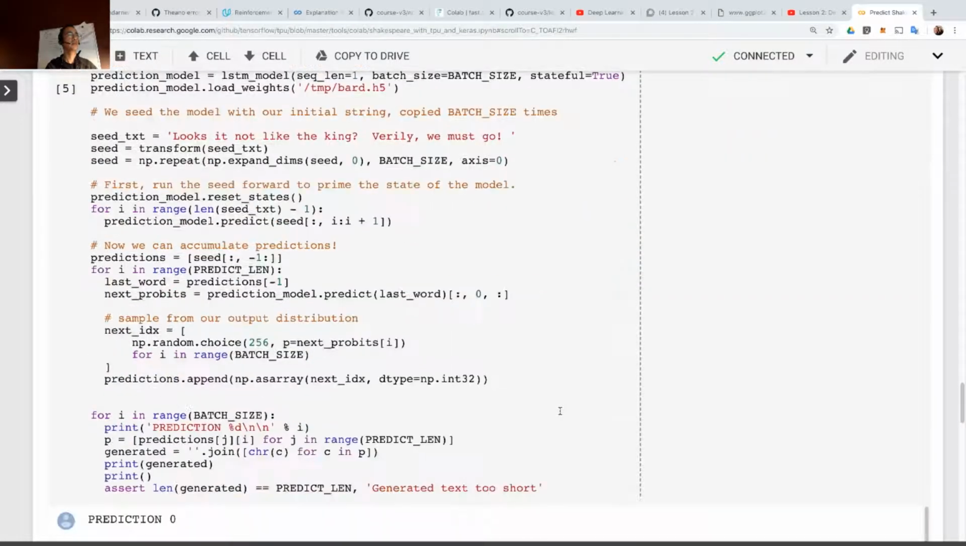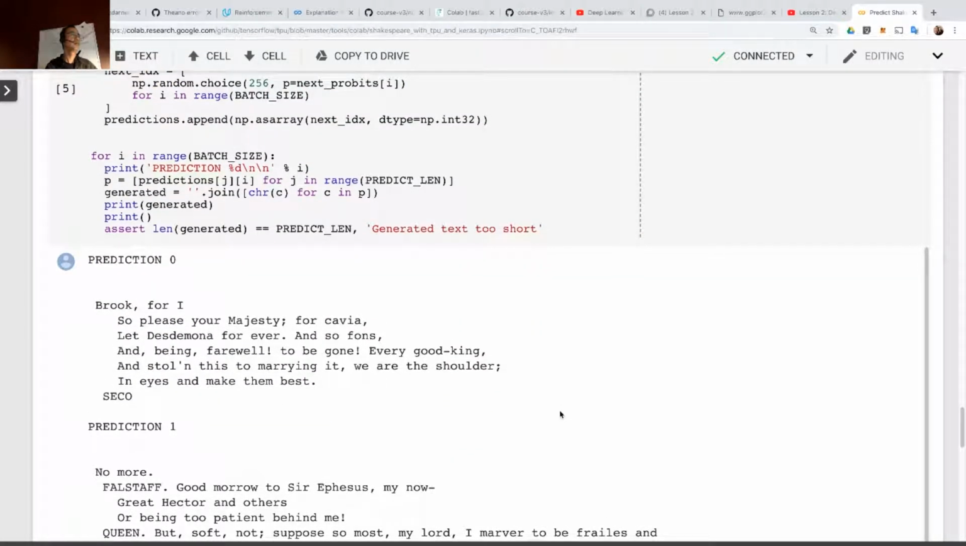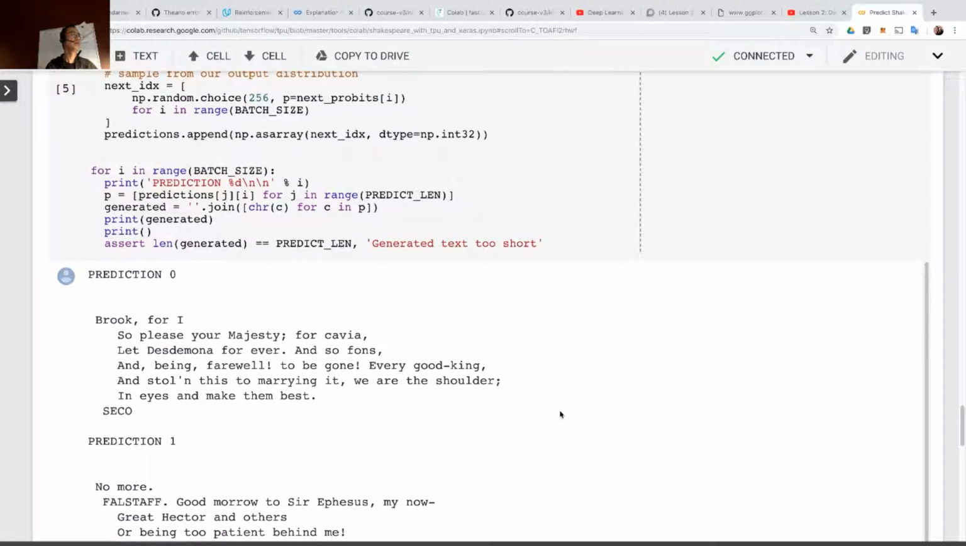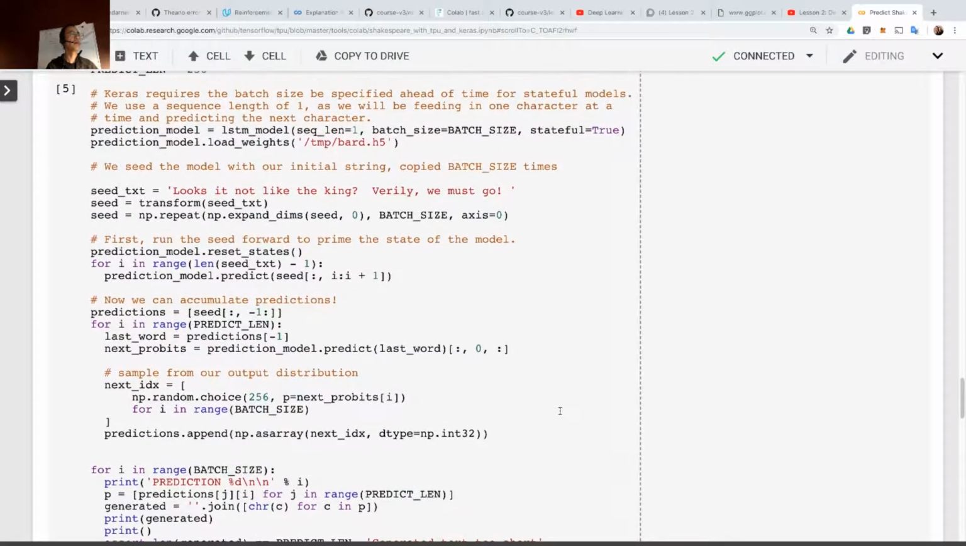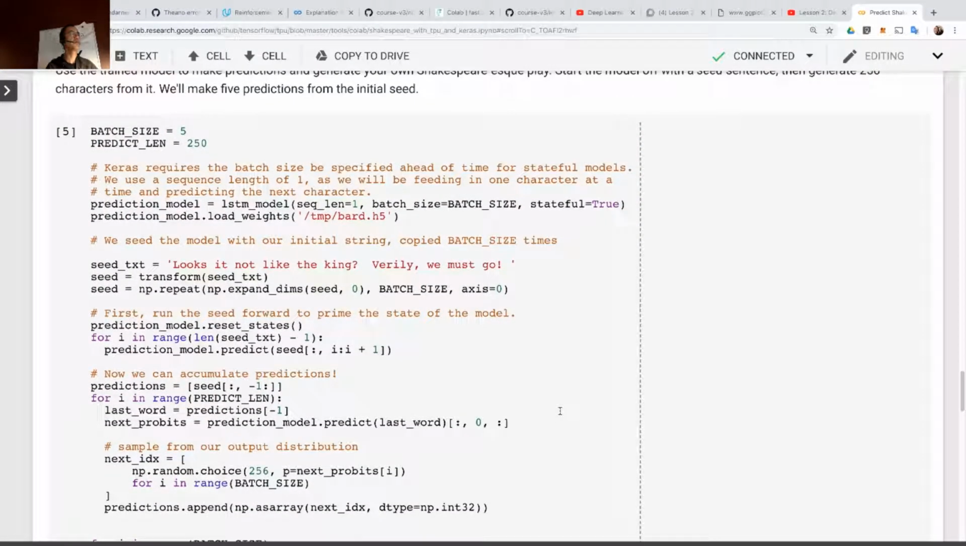So now we are trying to... Oh, there you go. Prediction 0. I thought it's 250 characters. So okay, just going back. We feed it with this string.